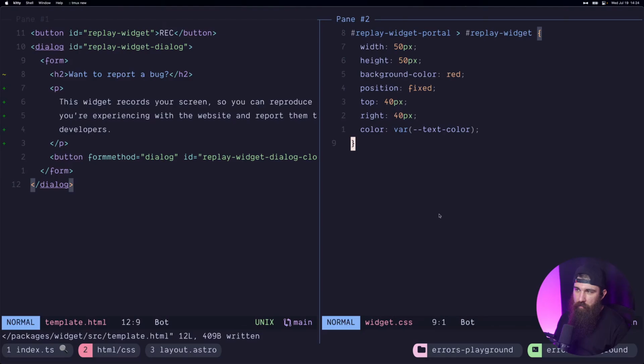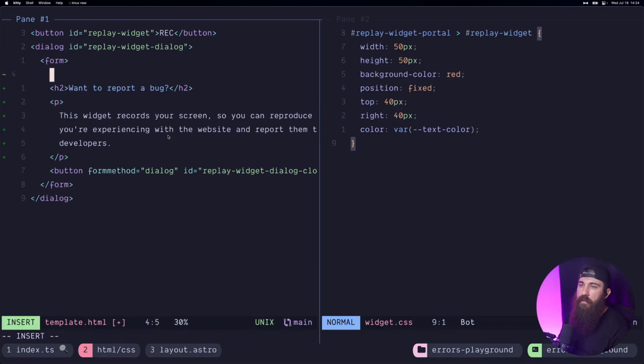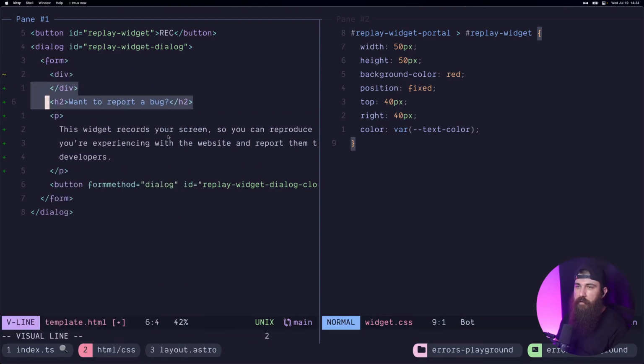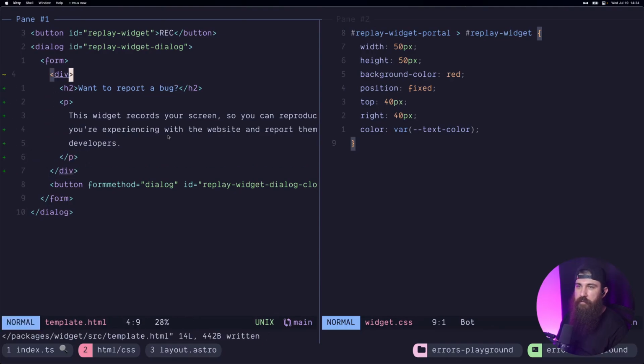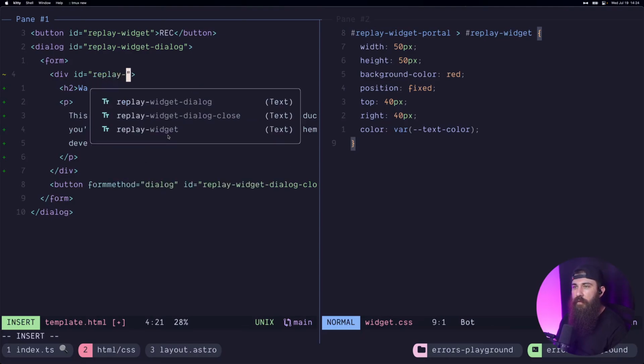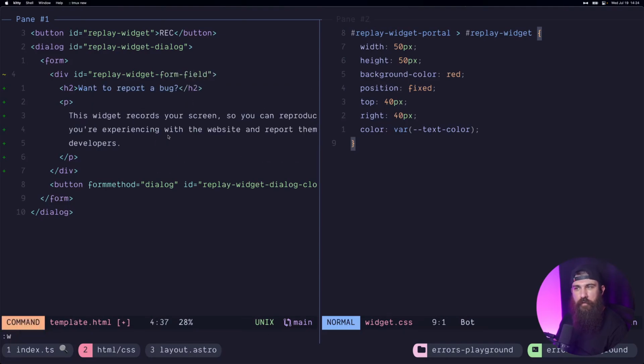Something like that. So we don't need to create a new recording. We can just grab the last 30 seconds of the recording and send that to the developers. Okay. Yeah, let's do that. So in that case, I'm going to wrap these into a div, and that div is going to have the idea of replay widgets, I don't know, form fields.